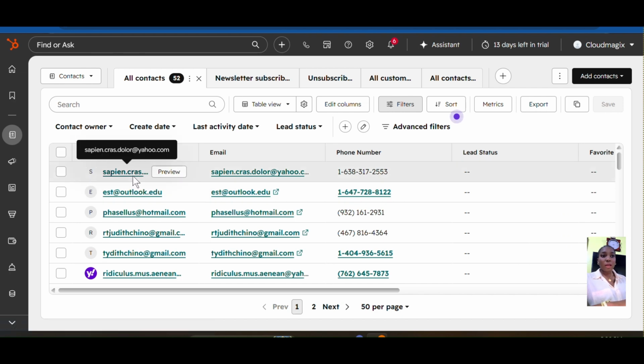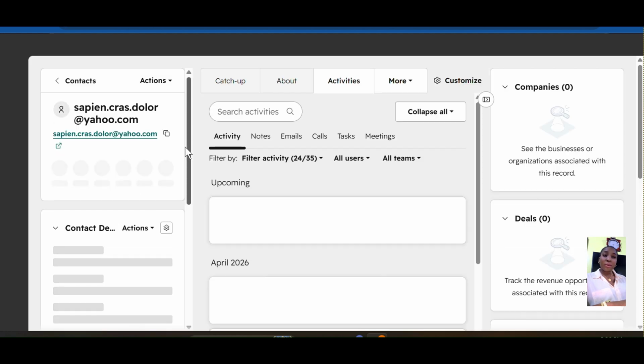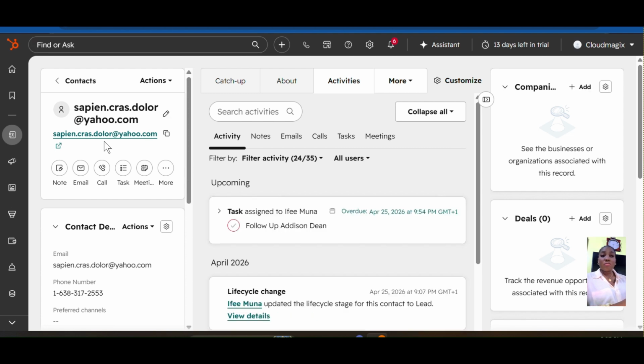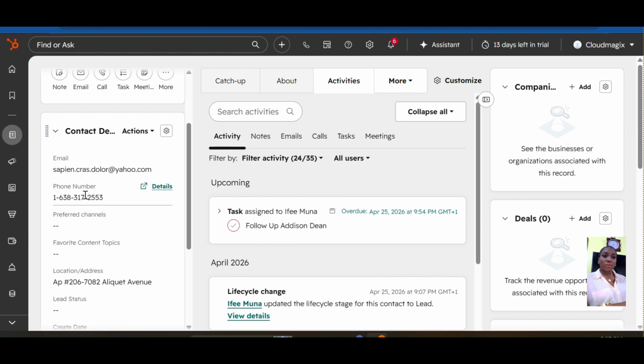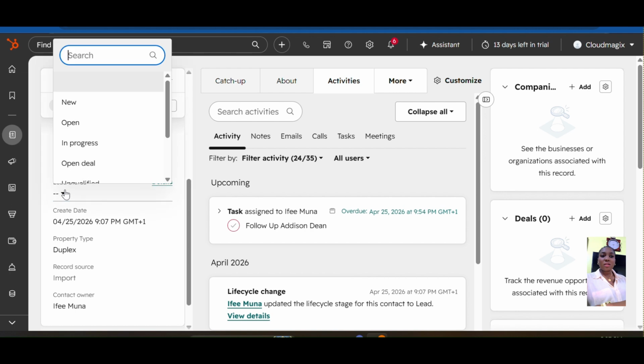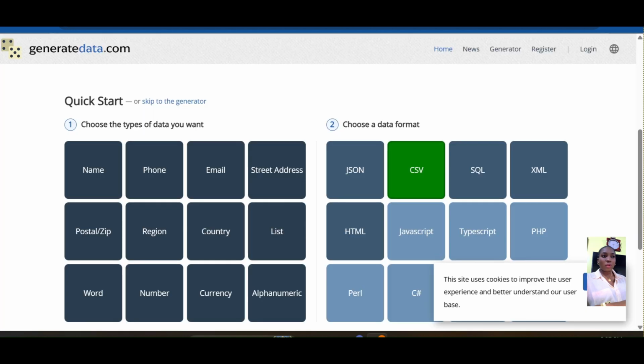We have our name field, and when we open up this contact, we are going to see if this name field is actually a compound field. When I say compound field, I mean when you merge two fields. So obviously this is a compound field. I'm going to create the name field, the email, the phone number, the location and address, the lead status as new, the property type, and then the owner.